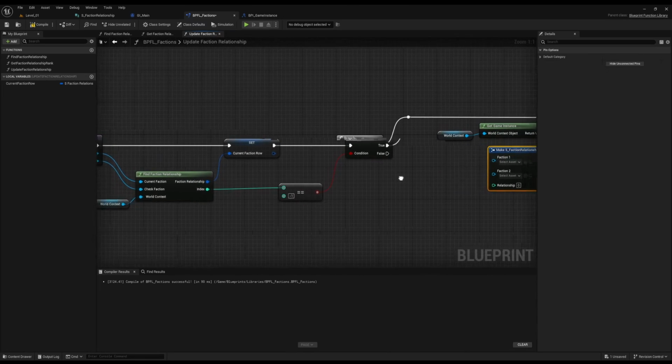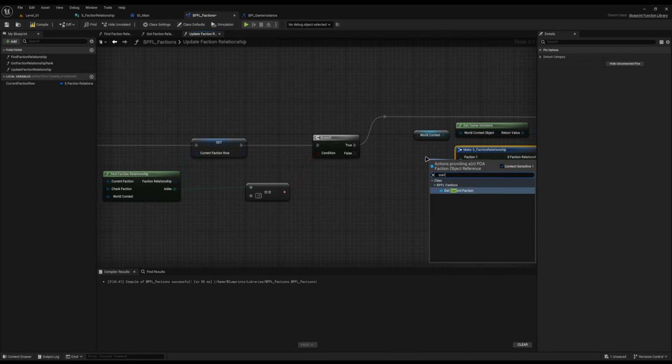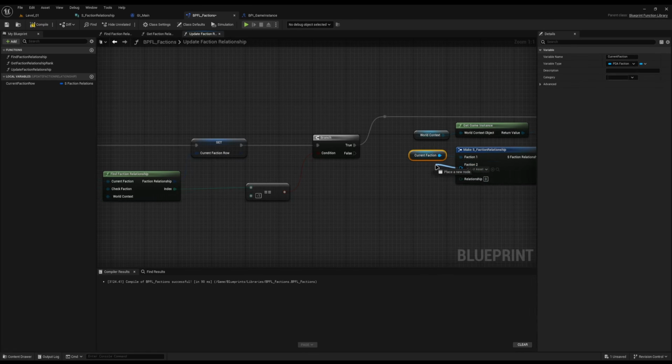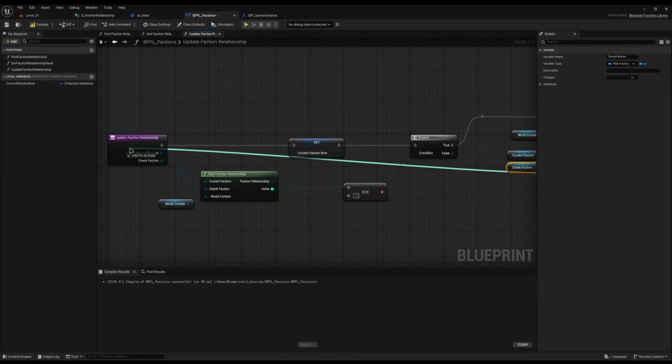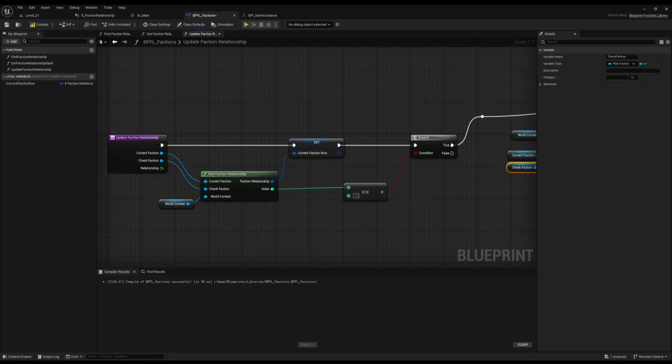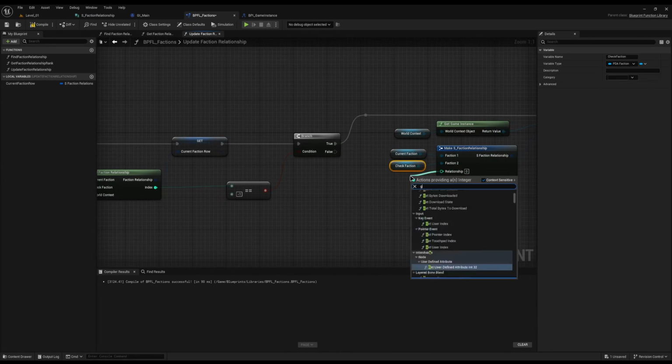So we know the faction 1 is the current faction, so we'll drag in current faction. We know the faction 2 is our check faction. And then the relationship we actually need to promote to a variable. So I'm just going to drag this over here and connect it all. And now we've got a variable here, we can just drag off and do get relationship.